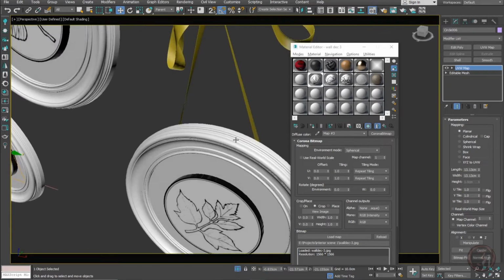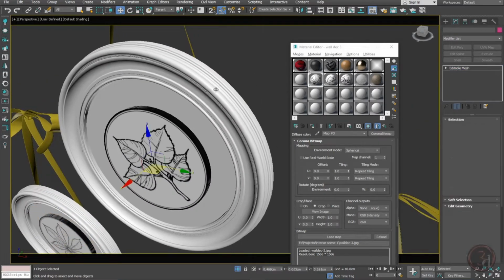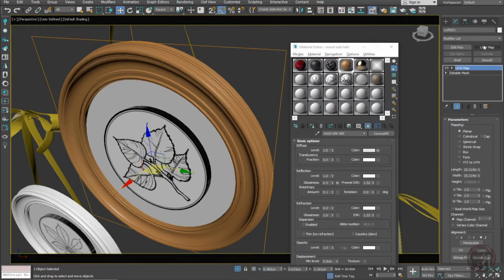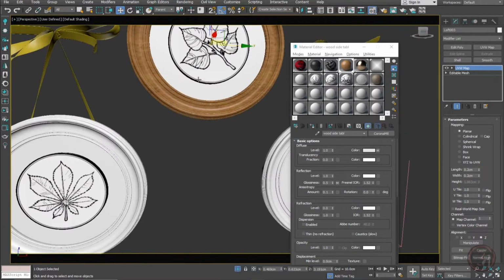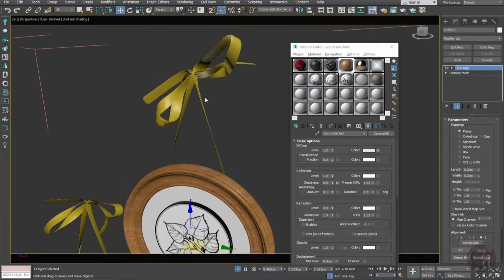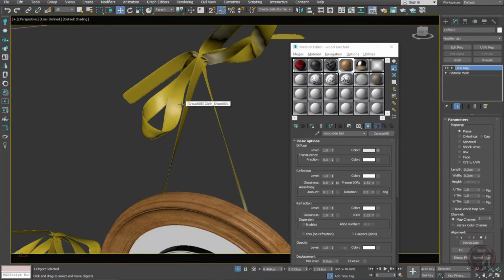Now what I need to do is, let's come back to the first one. I will apply a wood finish for this. UVW map. Let's give it the value 1, maybe 0.25, 0.2. Fine. And then for this one, this ribbon, I'm going to give it a new finish.